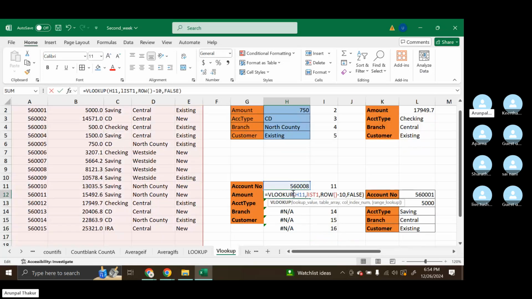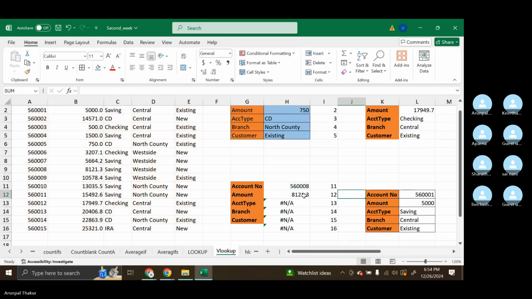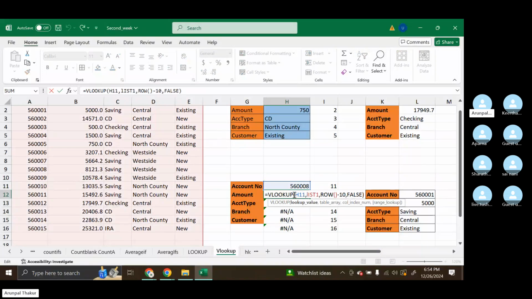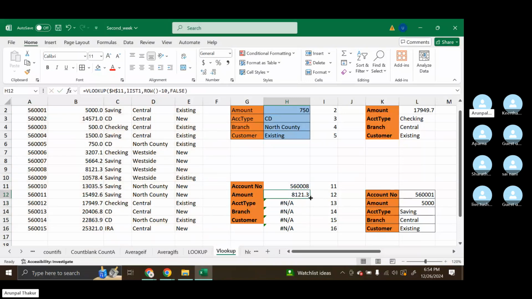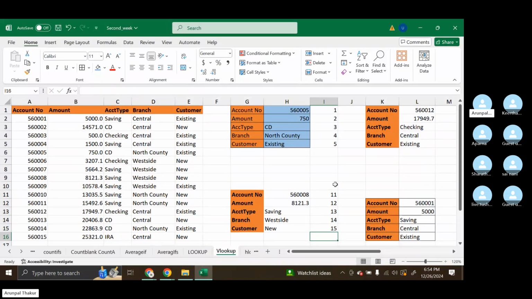So I'll click here and fix this value. Let's check. Is it fixed or not? Now, when I double click, all the values are coming. This is not in the range. Okay. Got it, everybody?